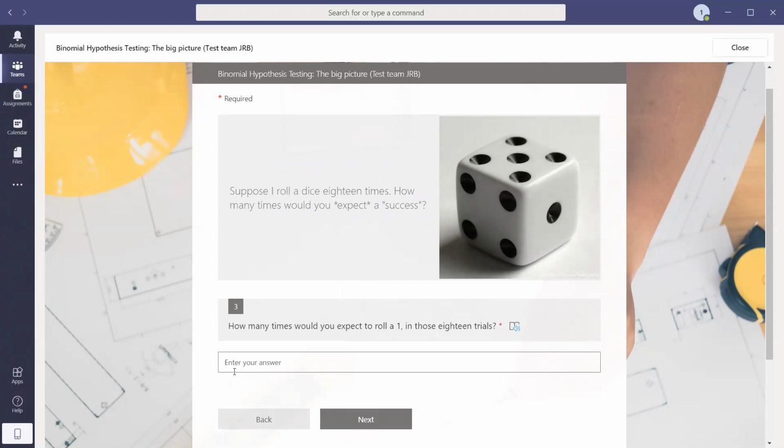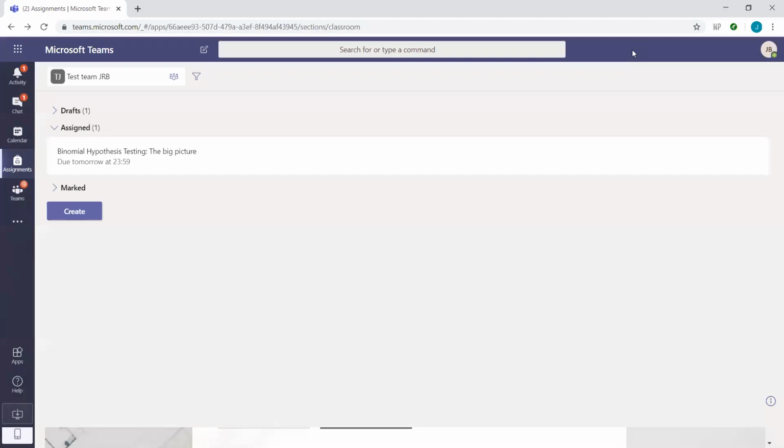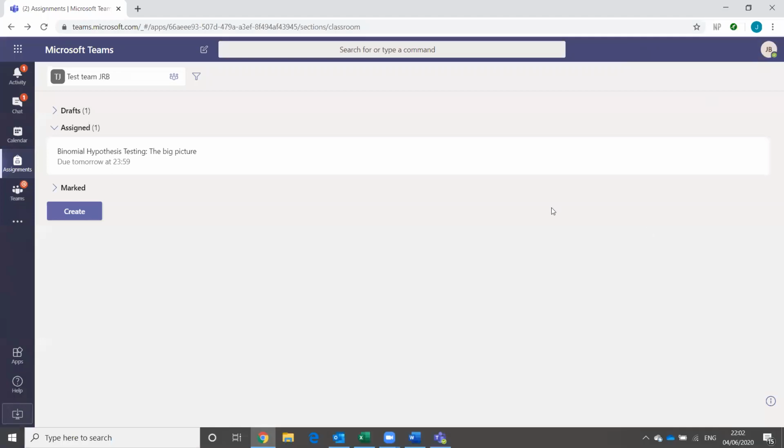But you don't need to do things quite as complicated as I have done here to make good use of forms. So what I'm going to do is show you how to set a much more simple form, and also what that looks like from the student's perspective. Okay, so now this is me logged on in my teacher account, and I'm on the assignments page for this test team JRB. So I'm going to show you how to just create a quick quiz.